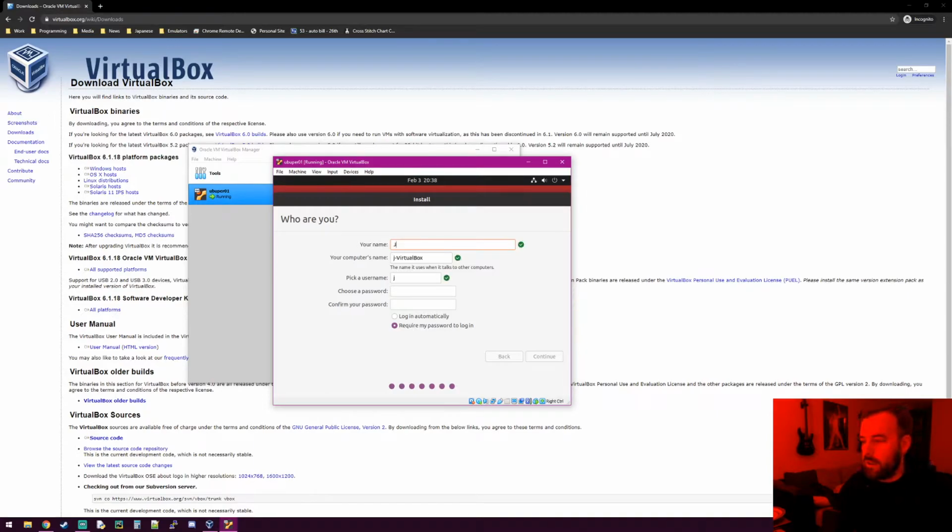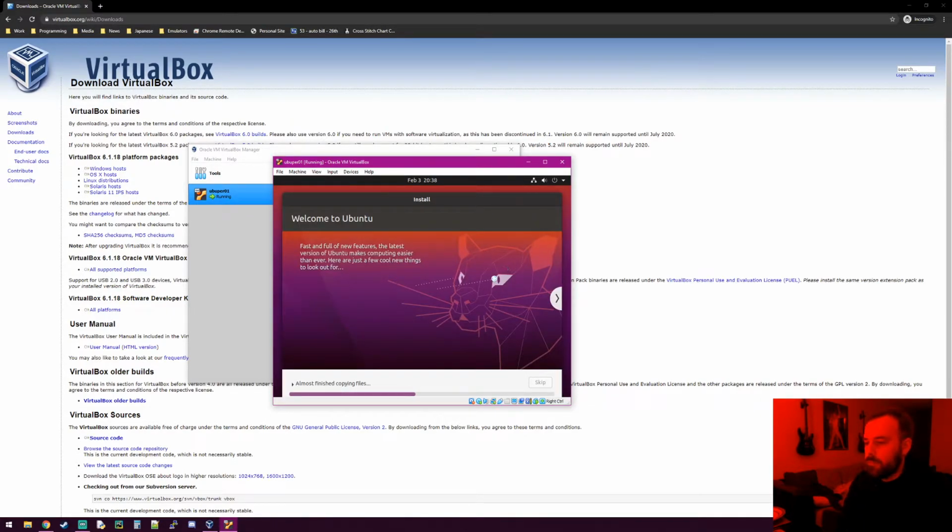And this is where we can make all of our username and password stuff. So UBUPER01 is what I'll name it. Put your name there, pick username and password. And we'll just set it to log in automatically. And from this point forward, it's probably just going to start the installation. So I'll see you guys once the installation's finished.